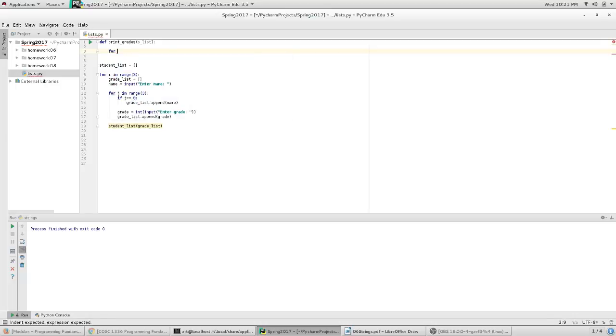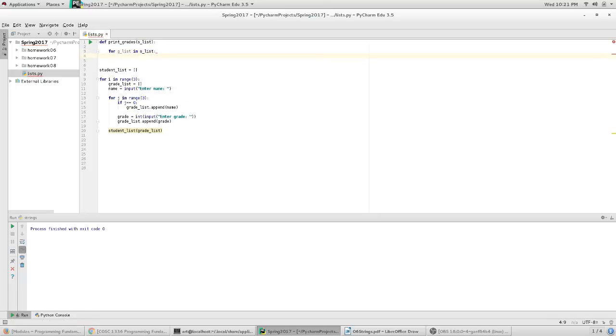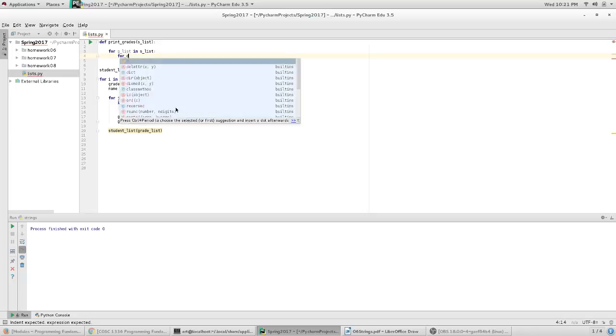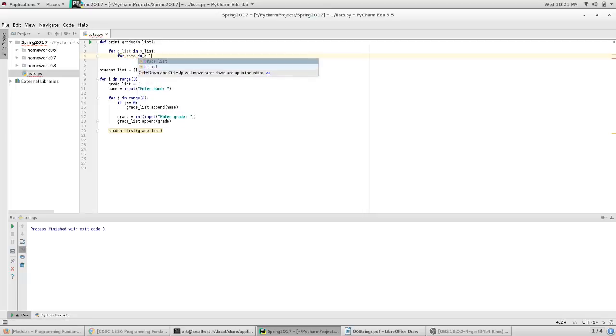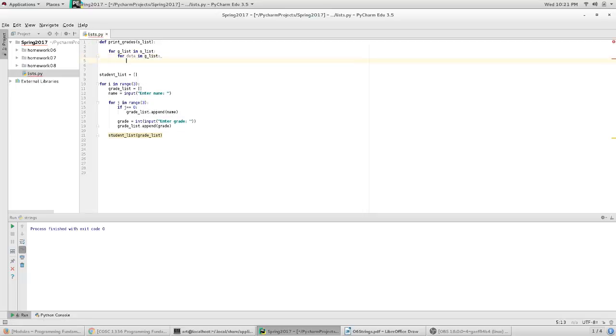for grade_list in student_list, for data in grade_list, print data.